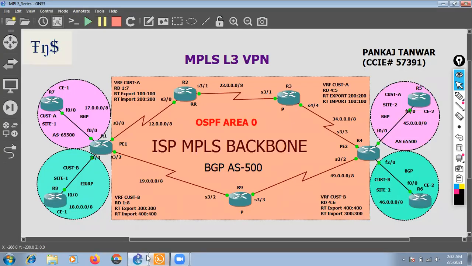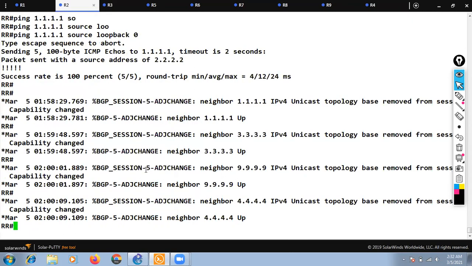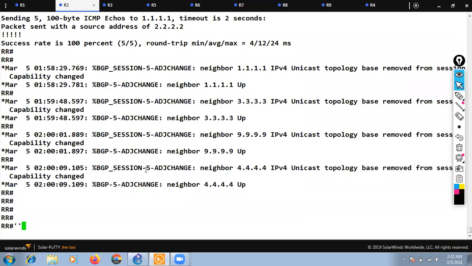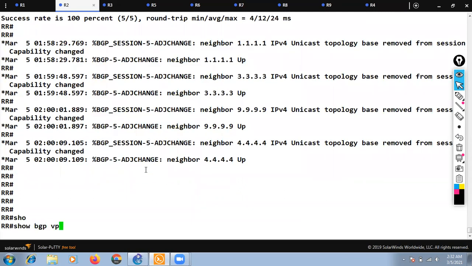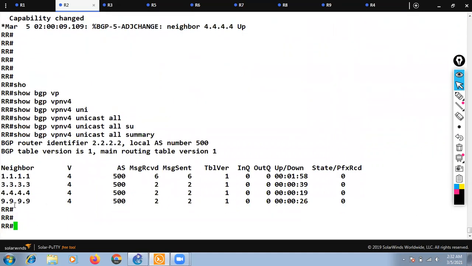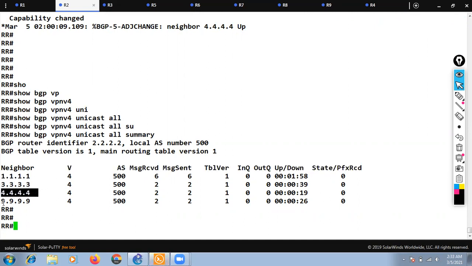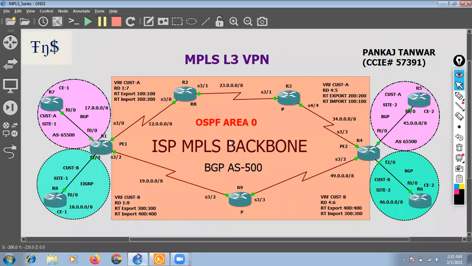So let's check at the route reflector if all our neighborships are up. So I'm at the route reflector, and what is the command? Show bgp vpnv4 unicast all summary. Now you can see the route reflector neighborship with all the backbone routers is up now. 1.1.1.1, router 1, this is router 3, router 4, and router 9, right? So the VPN v4 BGP configuration in the MPLS VPN is now completed.